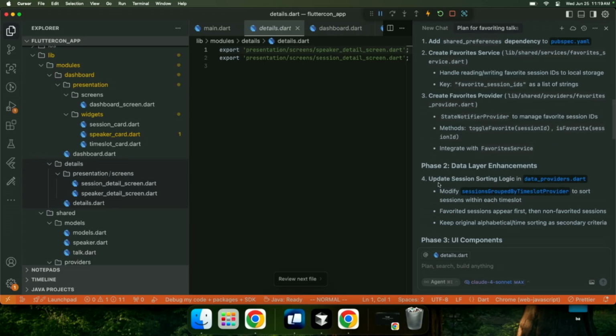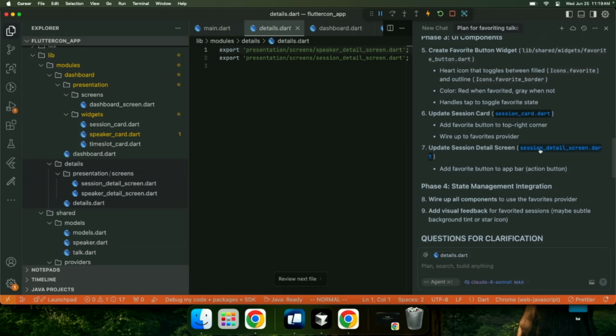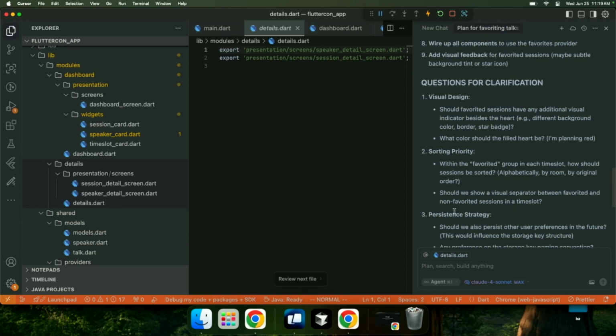Data layer enhancements, modify time slot to sort sessions within each time slot. Favorite, looks good. Great, favorite button widget, that's what we want to have. Update session card, update session detail screen, state management integration, visual feedback, questions for clarification. Great, this is the fun part.